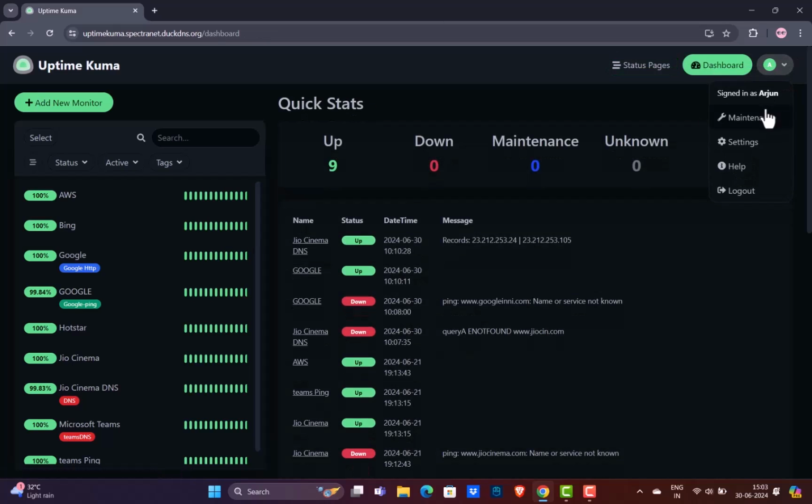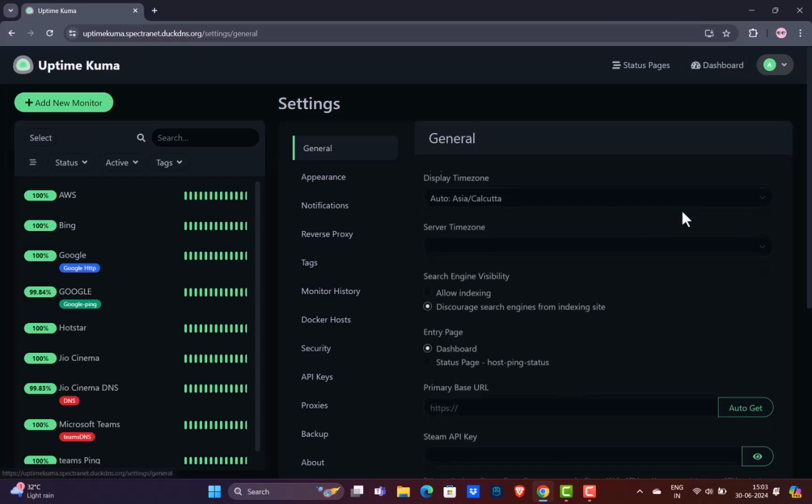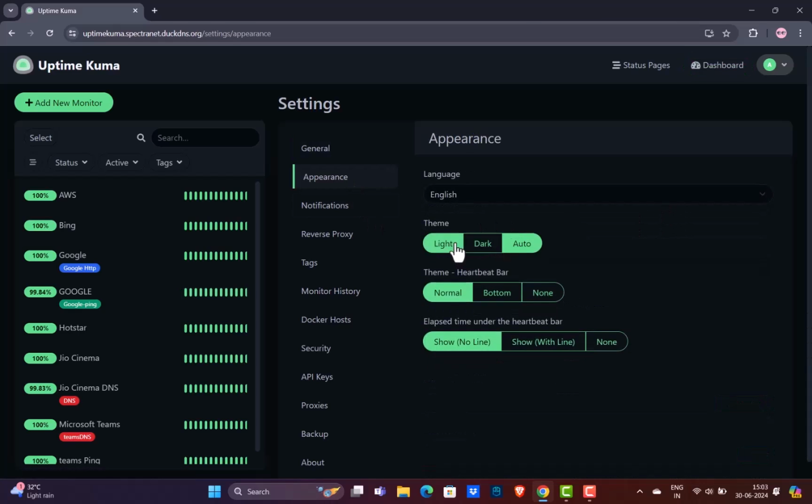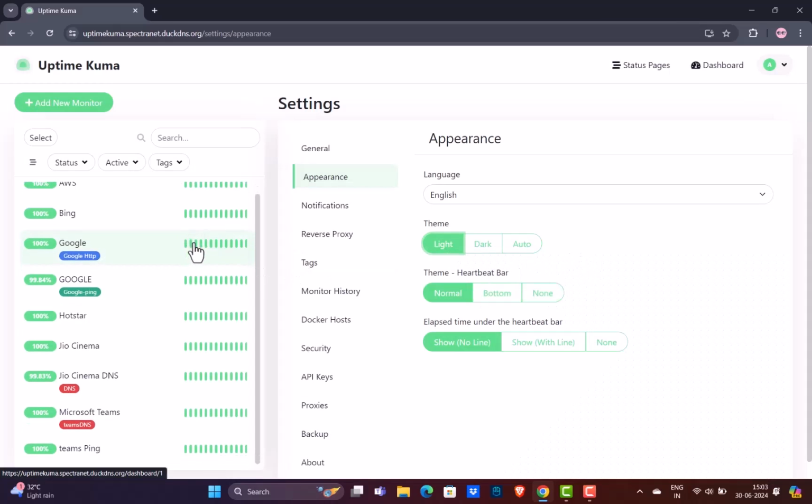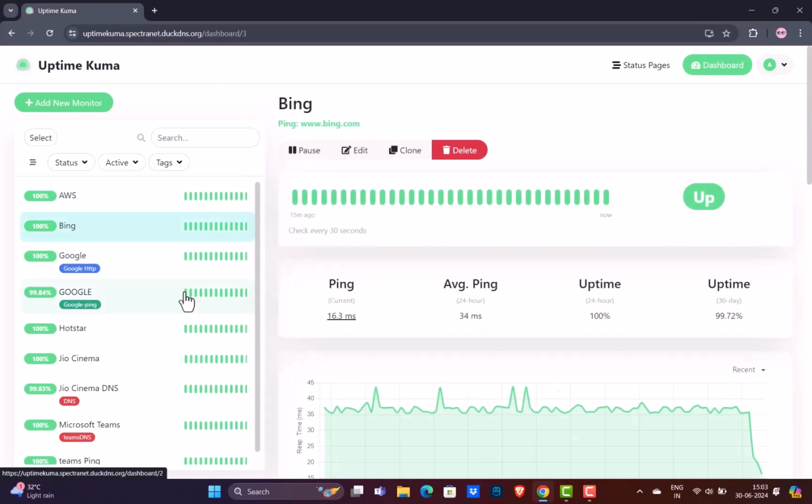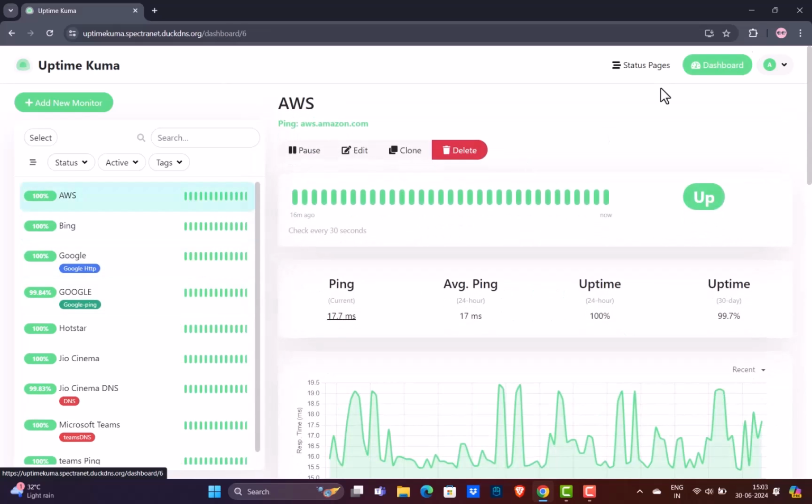Setting it up is a breeze. You can run it as a Docker container or on a Node.js server, whether you're using a Windows machine, a Linux server, or even a Raspberry Pi. Wherever you like, we'll install and set it up in the next few minutes.